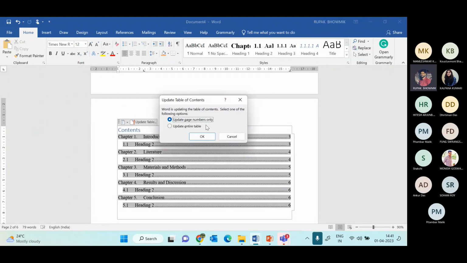Now in update options, you have two different options. Either whether you want to update it only the page numbers or you want to update the entire table. So if you are removing some heading, subheading, then you have to update your entire table, or else you can only update the page number only.